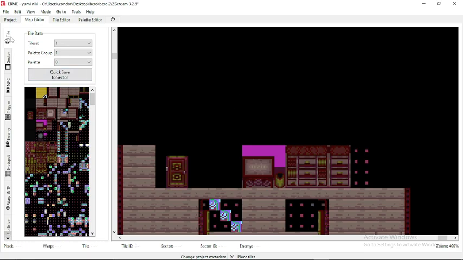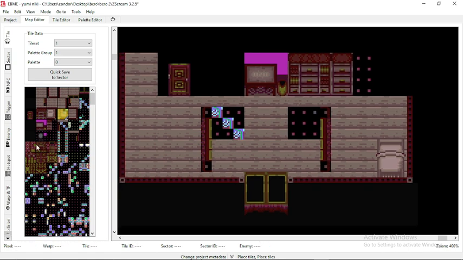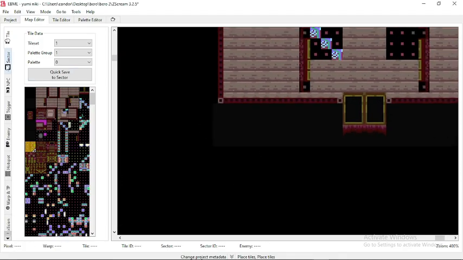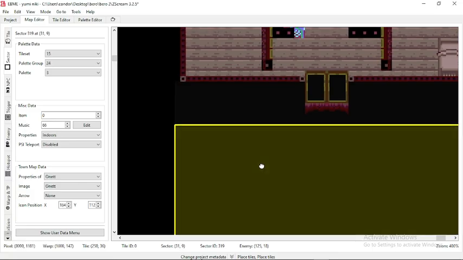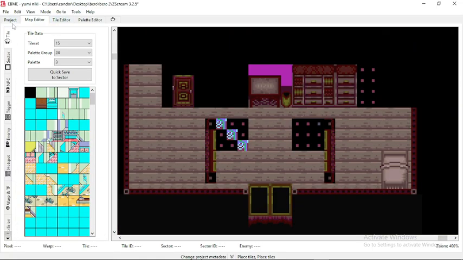Anyway, tiles are tiles you can edit, as you can see here. There are many tiles. Don't worry about these. They are just like this. You can edit them. These are just tiles I made for hilarious stuff.